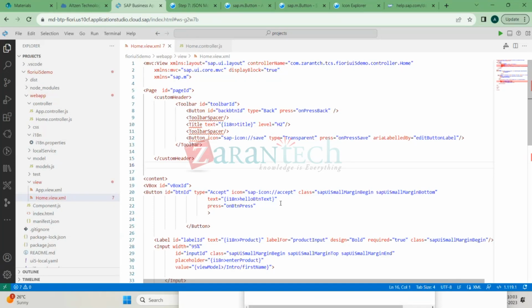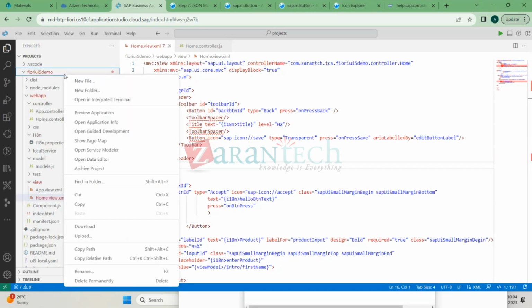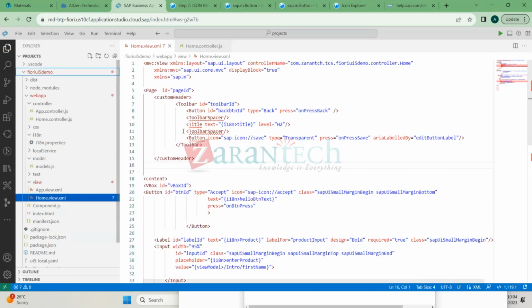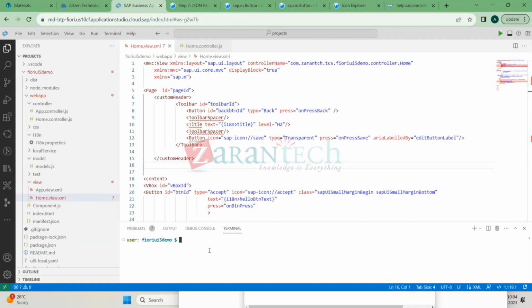Where should I right click? Click on that Fiori UI5 demo project name. Very good. Yes, then open the integrated terminal. So that is one of the ways of launching it.